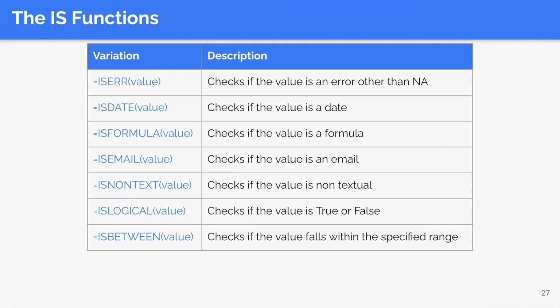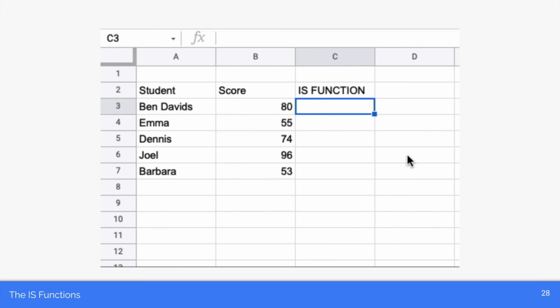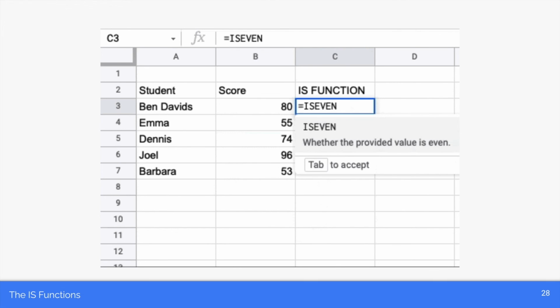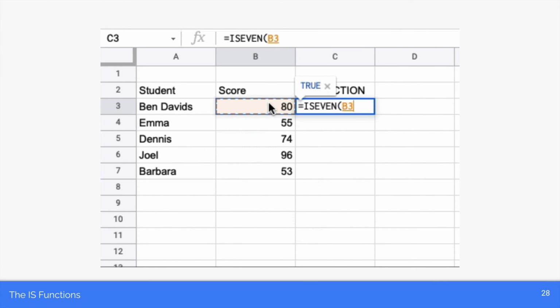With the exception of the ISBETWEEN function, which takes 4 arguments, all other IS functions take only 1. The GIF shown illustrates the use of some of the most common IS functions. And with that, we conclude our lesson on the logical functions.